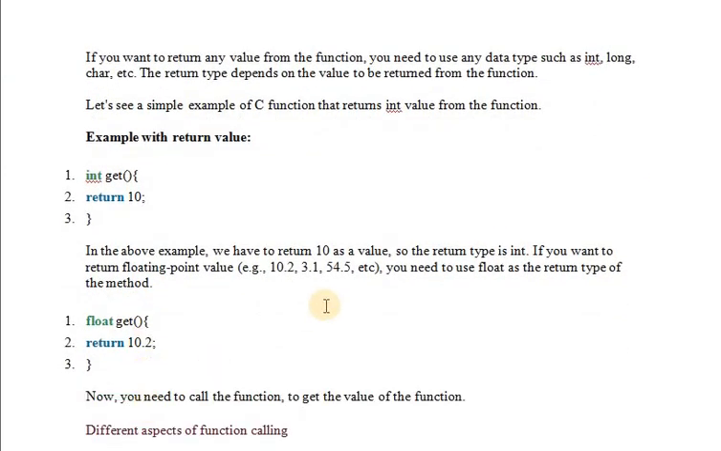See here, in the above example, you have written 10 as the value. So the return type is int. The color that appears in green is the return type. Get is the function name, and in the brackets you have the arguments. So these are some of the examples for return type. For float, we keep a decimal point here.